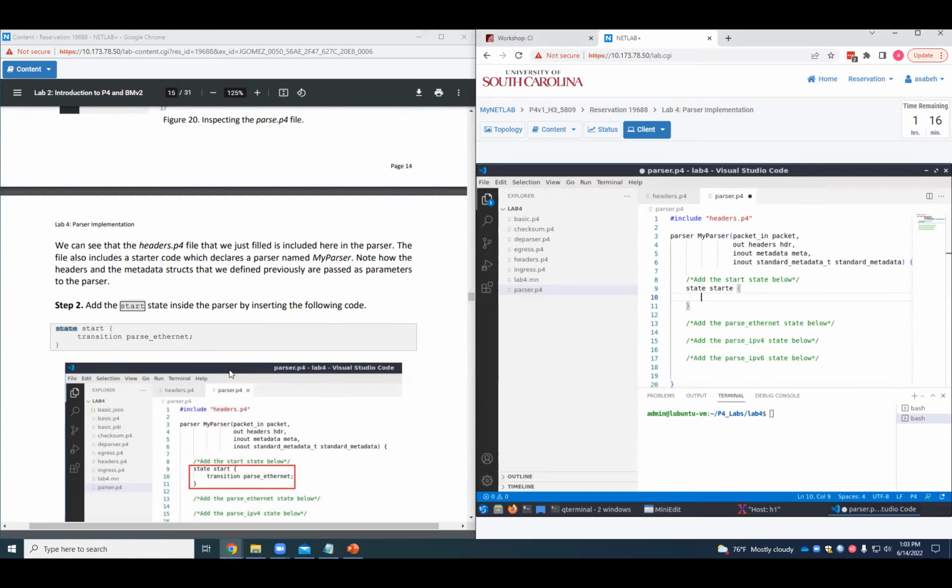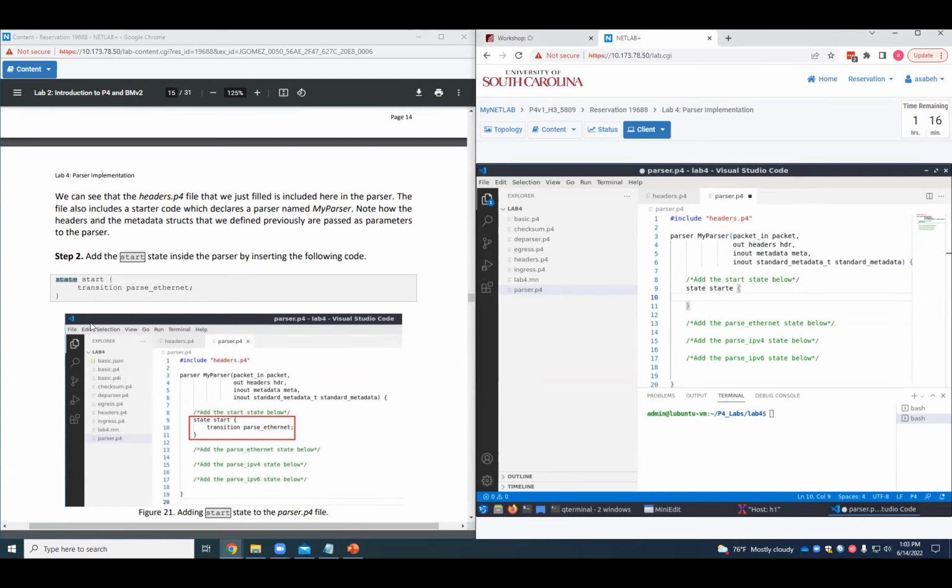Just like in this lab, the start state just transitions to our first custom P4 state, which is parse Ethernet. But you can do other stuff in this start state, like extract the metadata or standard metadata.